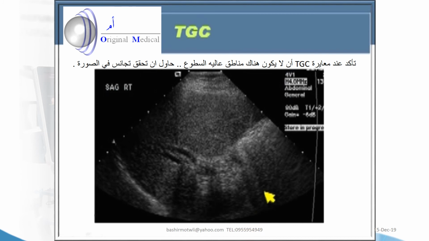Let's look at this image. Notice this manufacturer shows us where our TGC slope is. These echoes are all uniformly the same brightness. This TGC was set properly.